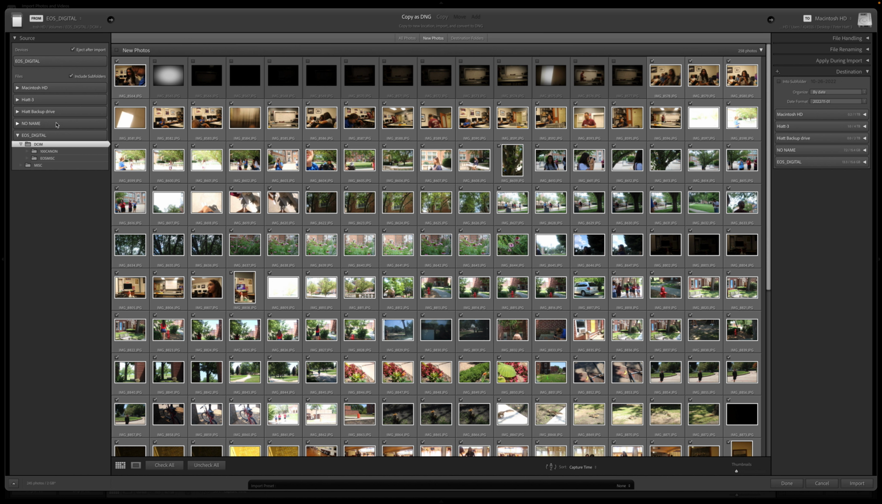Now, by the way, on the left here, you can see where it's importing from. So EOS Digital, that's my SD card. Over here, it gives you options as to how you want to import them. And we're going to do copy as DNG. Since we shot RAW on our cameras, this will change it to the DNG file, which is a more universal file.